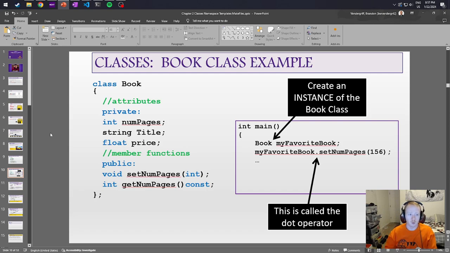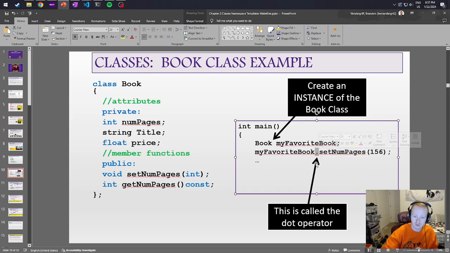So whenever we want to work with this class, we have to make an instance of our object. So code on screen, we have int main, we're going to create my favorite book with the data type book. Then we take our favorite book and we set the number of pages equal to, let's say, 156. To access this, we use the dot operator. If you're working with pointers, you want to use the arrow operator, the minus sign, alligator sign.